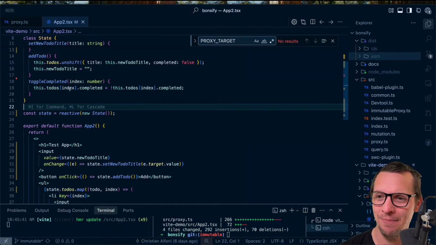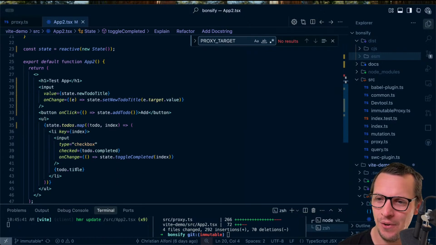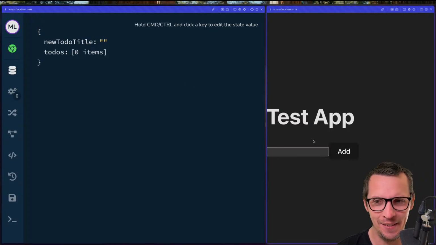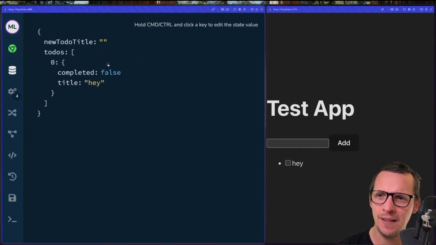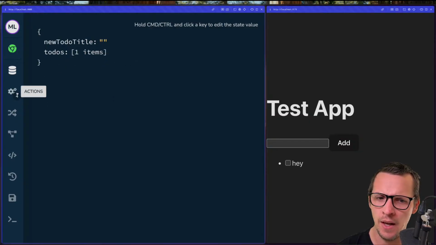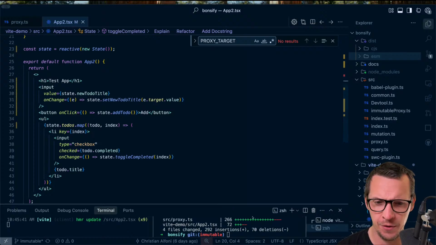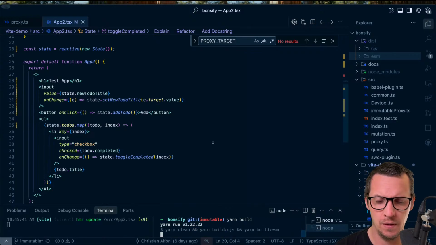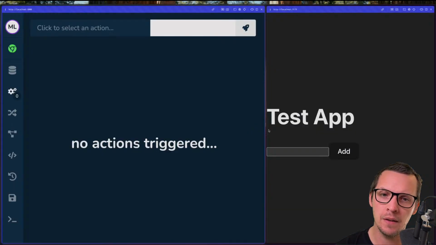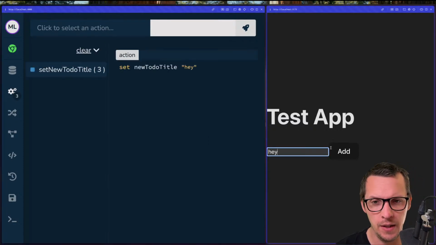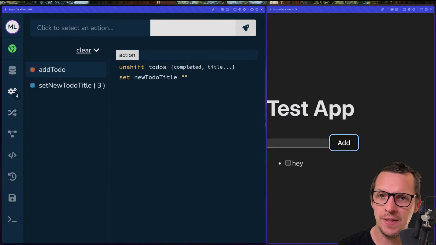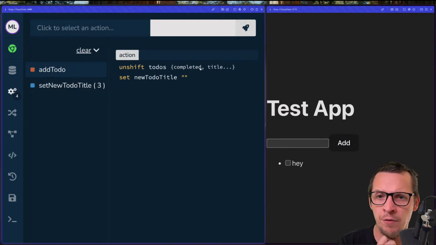AI is pretty awesome. Okay, so it kind of filled out everything for me. So when we go here now and we say, hey, and I'll add that, you can see that everything is updating here. And in actions, we see that we added a new, oh, interesting. Oh, fudge, sorry, I forgot to build it. Let's do that again. Hey, add. Yeah, so now you can see that we actually unshifted the to-dos with this information.